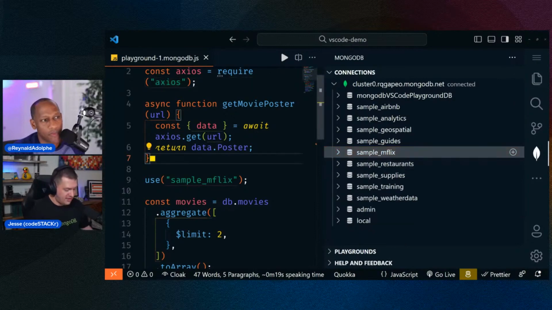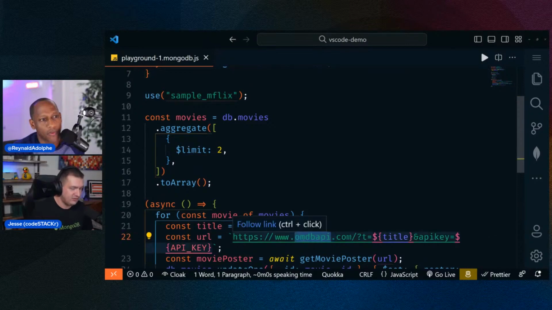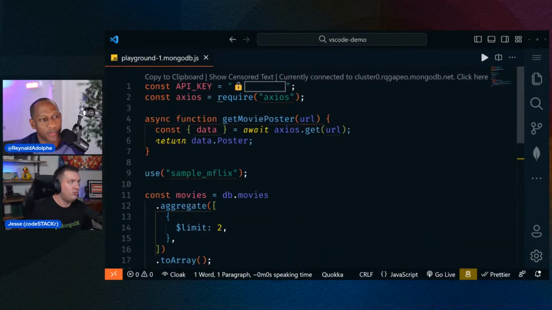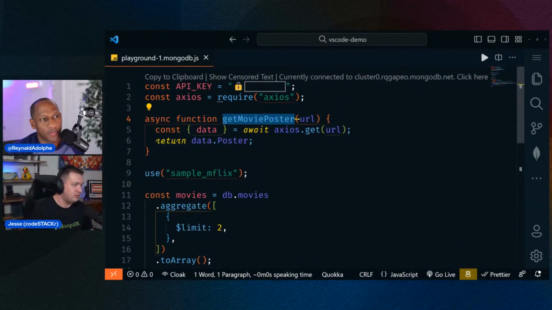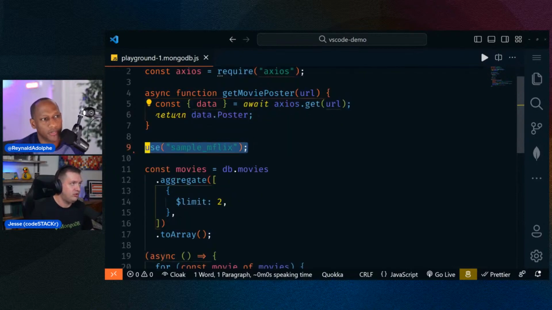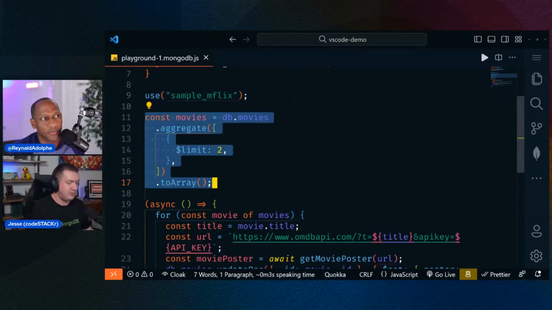The way I'm going to do that is I'm going to use a service called OMDB API, Open Movie Database. The first thing I have up here is an async function that's going to get the movie poster from a URL that we send it. We're going to use Axios, and then we're going to return back from the data that we receive a poster. We're using the sample Netflix database for this example. Normally we'd want to enrich the entire collection of 24,000 documents.